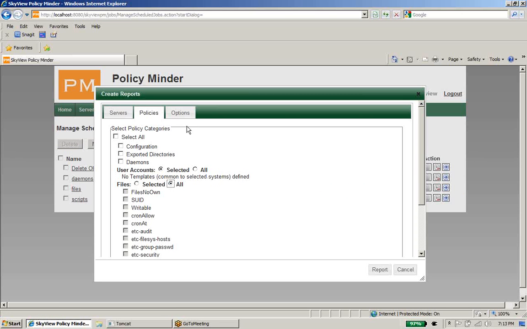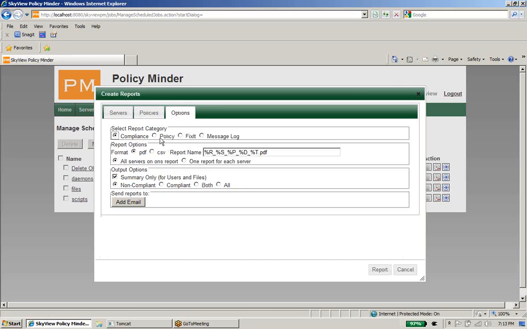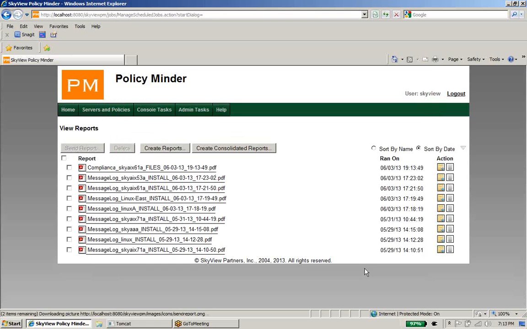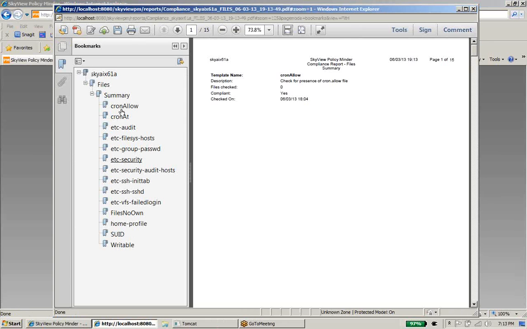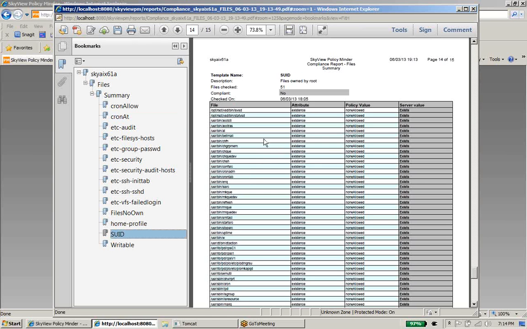The policies that I want to look at are the files. We'll just look at all of those. And we'll just look at the compliance status. Okay, so let's just report on that really quickly. And it comes right to the page where it shows all of the reports. And when we pop that open, you can see all of the templates that were examined have a summary, and you can see what was examined and whether or not it's in compliance. So you can see exactly what is or isn't in compliance.